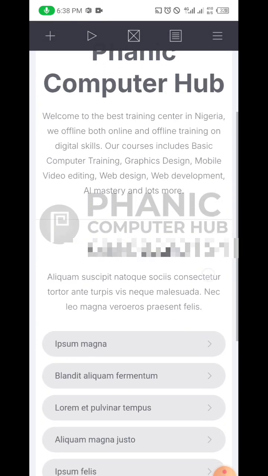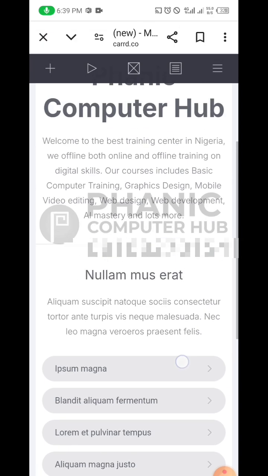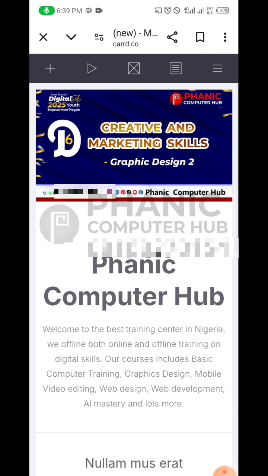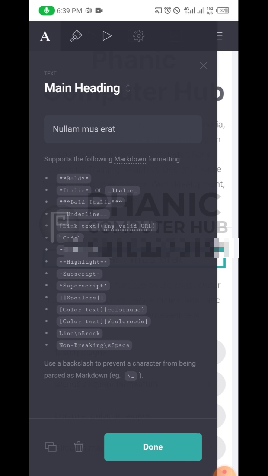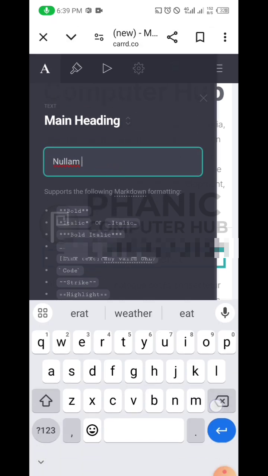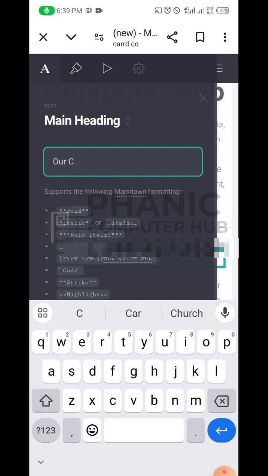Let's just move on. Remember, I'm using a template. It is the template that I'm using. So I'm just deleting the text that is here and then adding our own. Okay, so that is it. Let's just move on. I can decide to come here, just delete this text and then add our own. Let me see our courses.